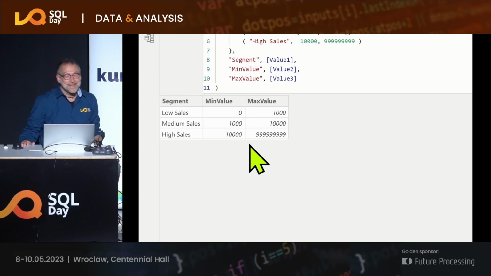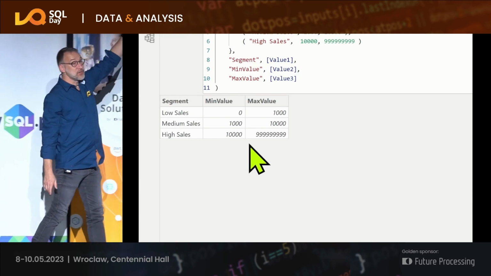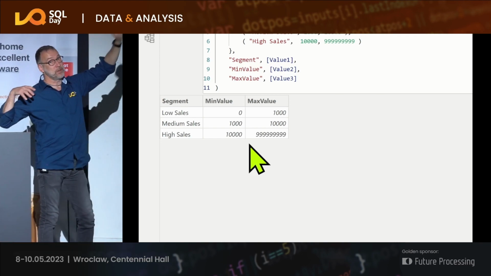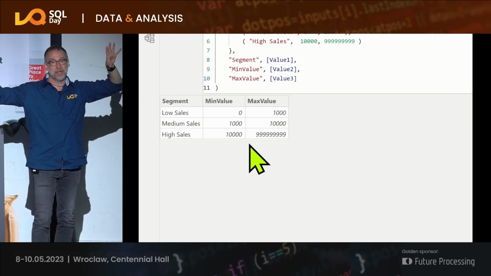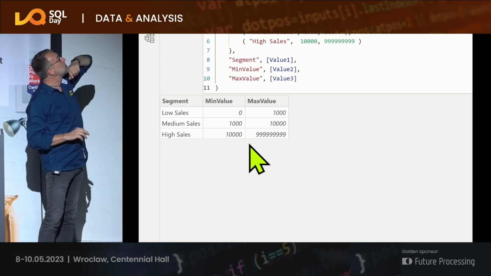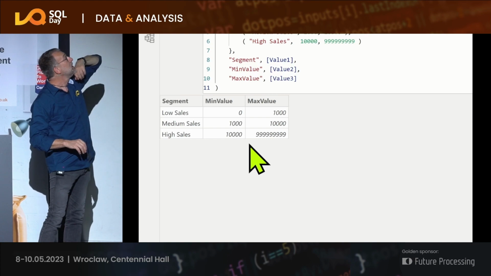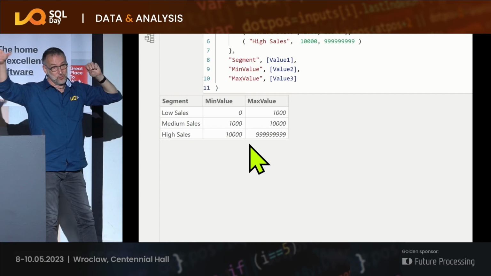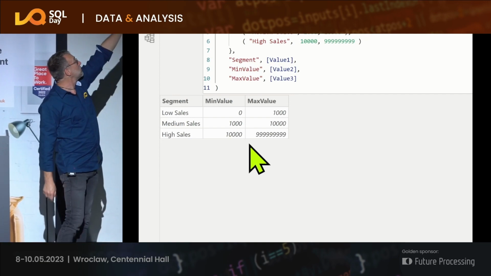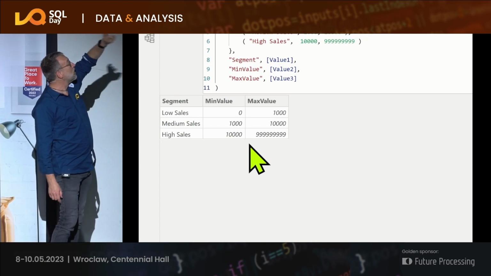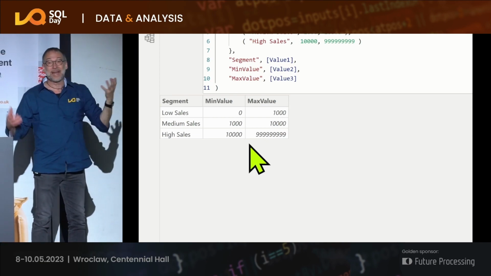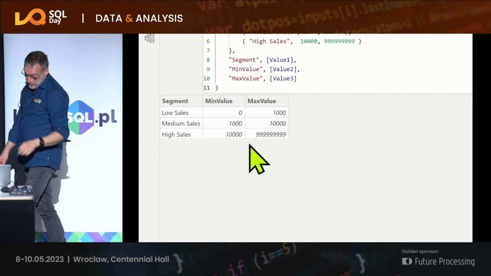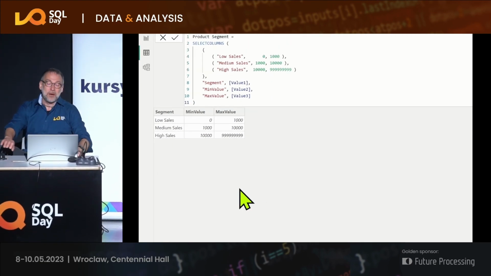The problem is I cannot create a relationship with this table. It would be nice. We know we can create relationships between remote tables and local tables. They work. But I cannot create a relationship with this table specifically, because the relationship would be between the sales of the product, which is a given number, that needs to be related to the row that includes min value and max value, and I cannot create such a relationship.